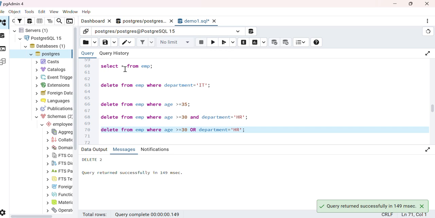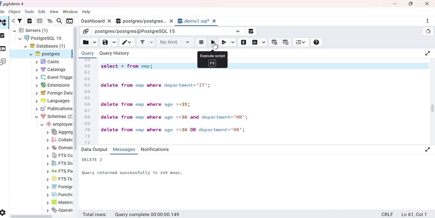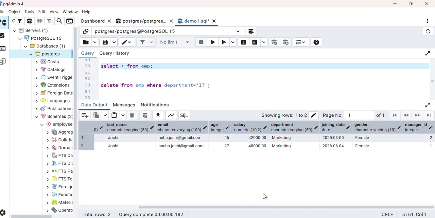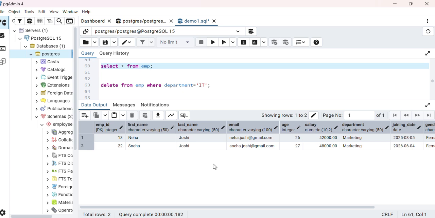So we did so many delete operations. We can see our table back. Only 2 rows are left now; all the other rows we have deleted. Okay, so this is how we can use the delete command. There are various other ways: where the date of joining is after this, where the date of joining is before this, you can delete that. You can delete those employees whose manager ID is 1, or whose gender is female, or whose salary is greater than 40,000. Such conditions we can use for our delete command.